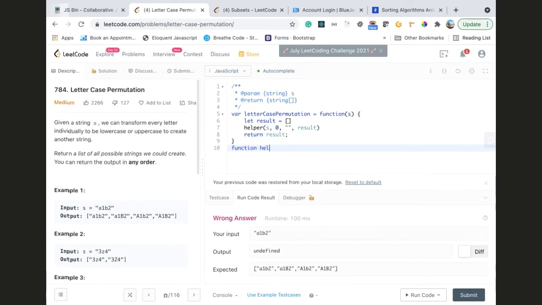Now let's declare our helper function. S will be the string coming in, 0 will be the index, and this will be the partial solution. Let's just call it partial to make our life easier. And we're going to pass result. What's the base case here?